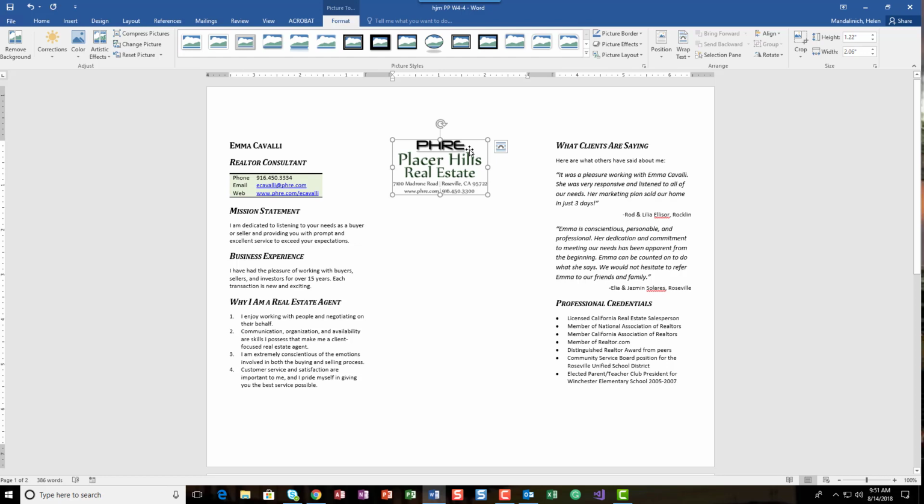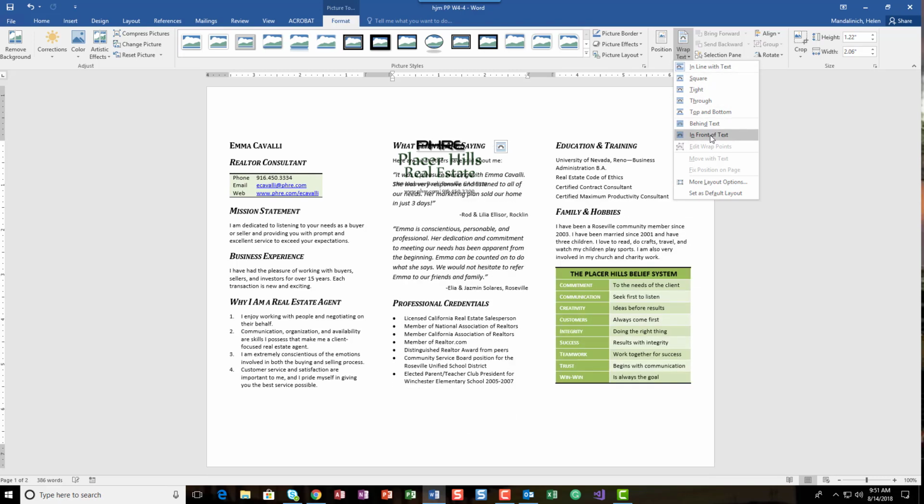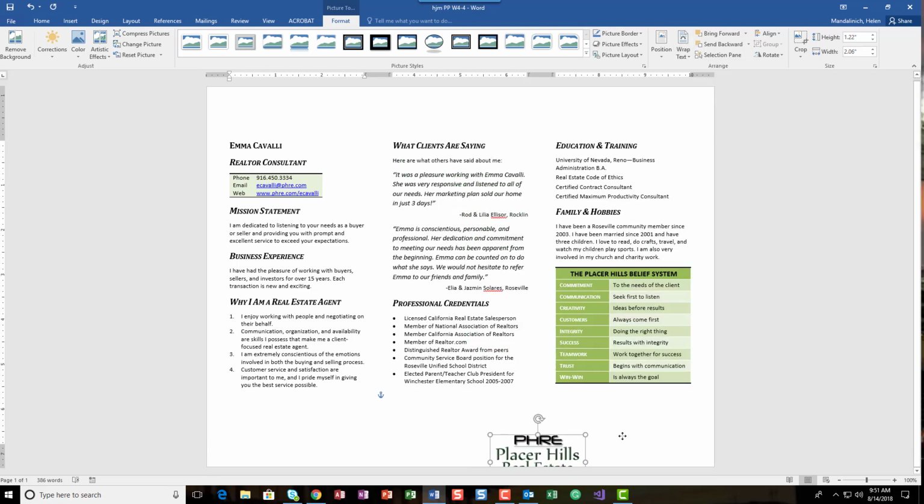So with this logo selected, we need to change how it wraps. By default it's going to wrap in line with text, but we want to put it in front of text. See that? It's now allowing it to go on top of the text. So now I'm just going to put it down here. Once I change that wrapping, it allows me to move things better.